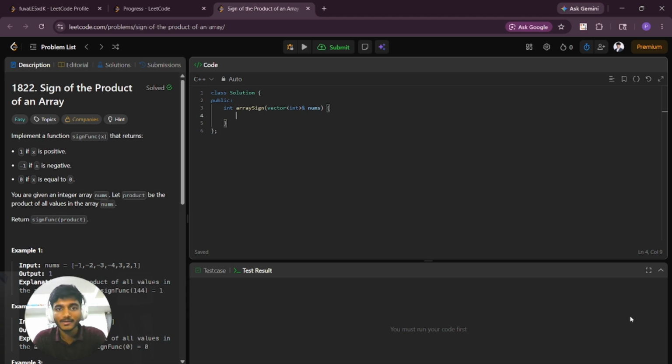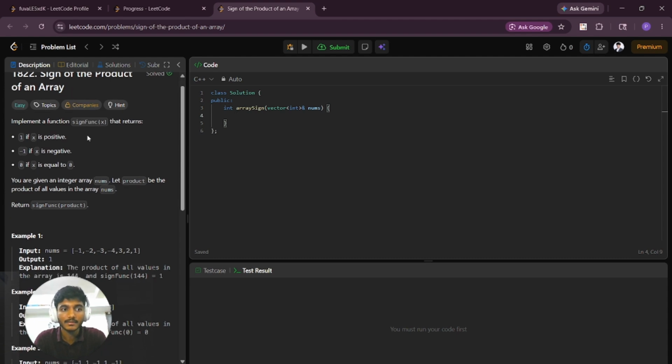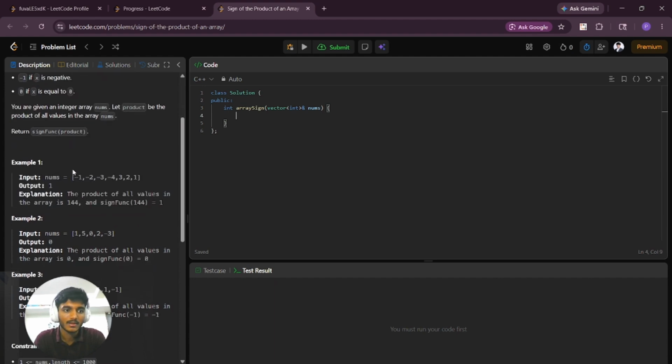So we are again back with a new LeetCode problem, question number 1822 in LeetCode, sign of the product of an array. So let's first move to the question. Implement a function, signFunc(x), that returns 1 if x is positive, -1 if x is negative, 0 if x is equal to 0.